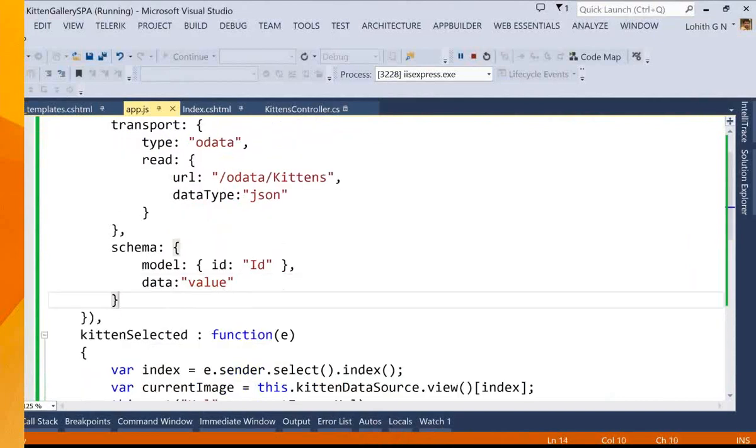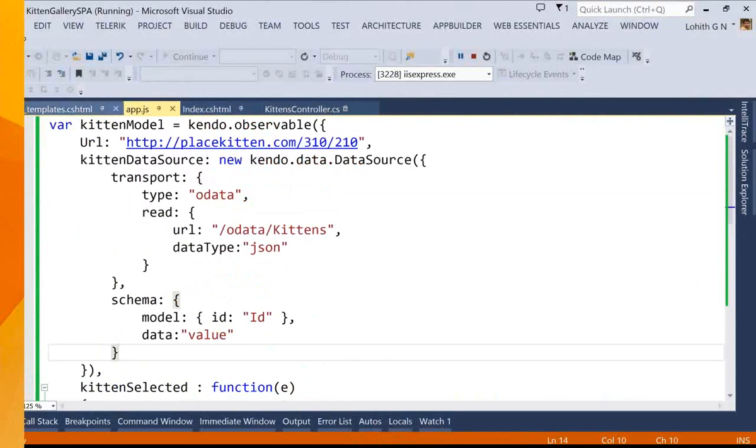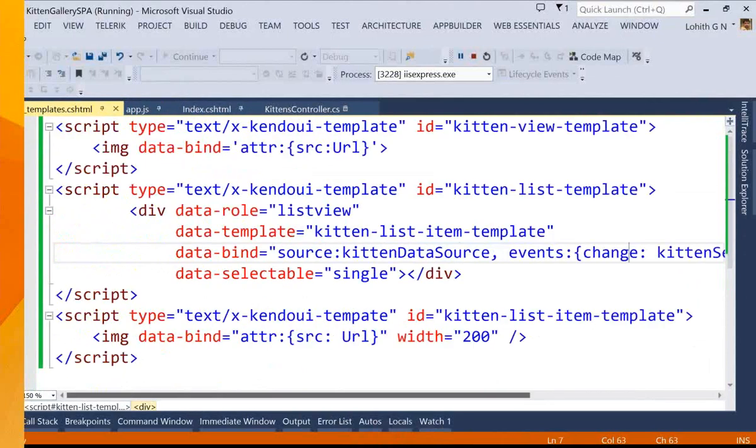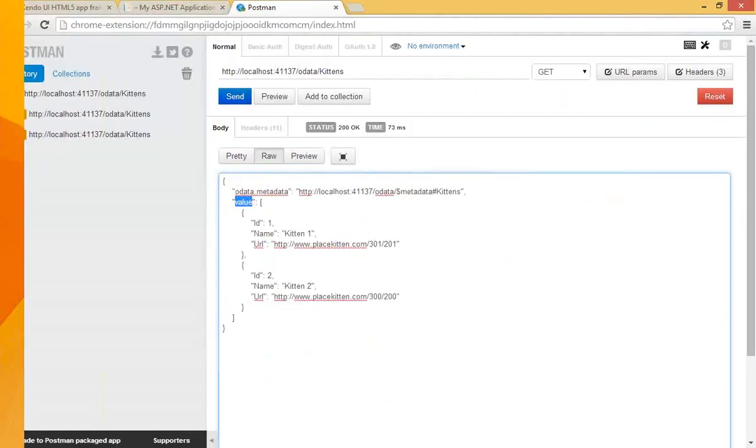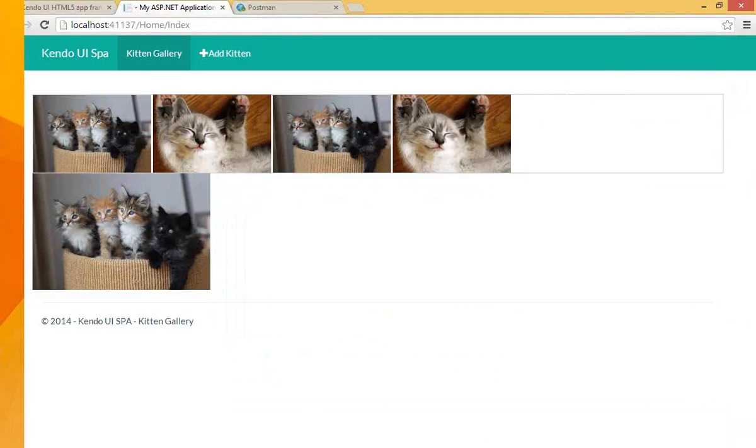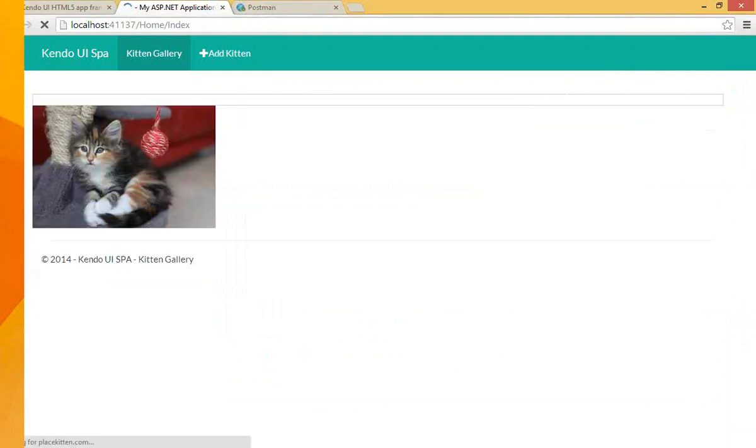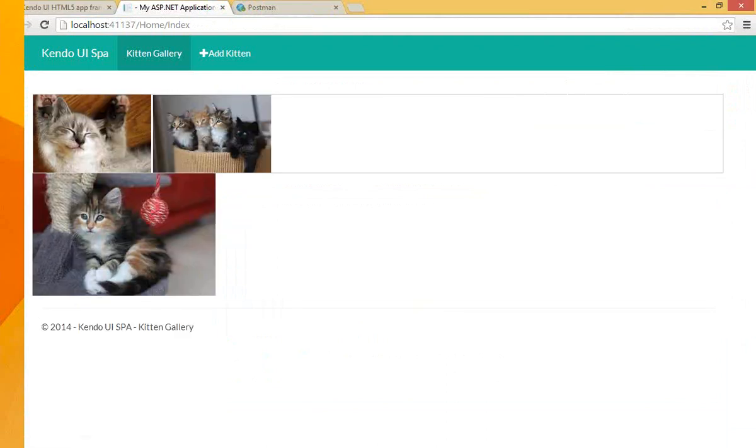Anything else we need to do? No, that's it. Kitten data source. If I look at the template, we have already said that the source is kitten data source. In the item template, we have said the URL comes from the attribute called URL. So we are good to go. Now if I refresh, remember we have only 2 kittens in the listing. The 4 kittens you were seeing were the previous hard-coded data. Now if everything goes well, we should see only 2. There you go. With just 4 lines of code, you can read data from any service.